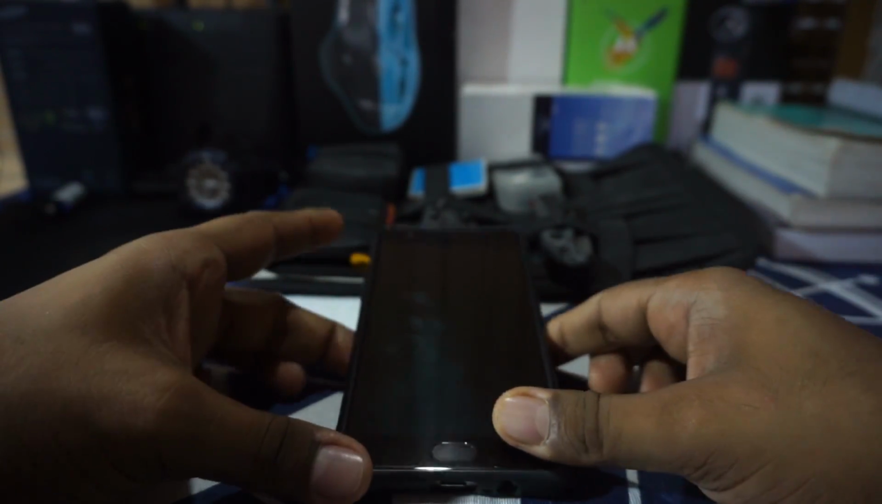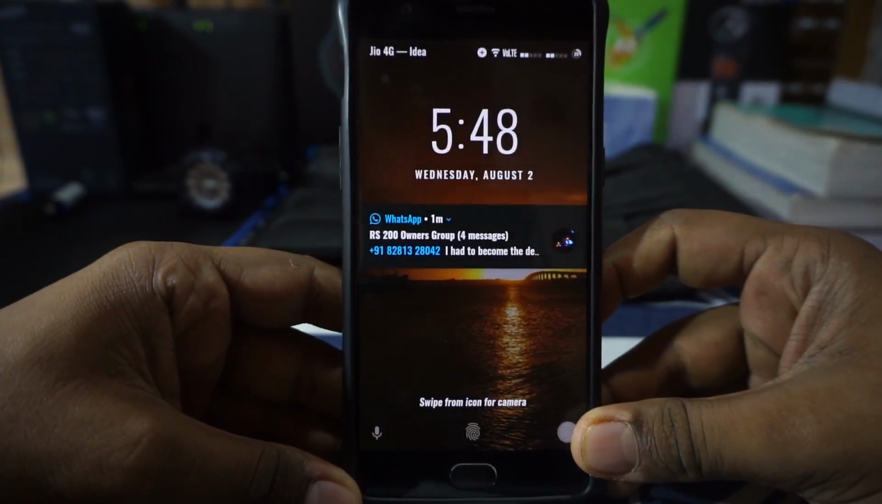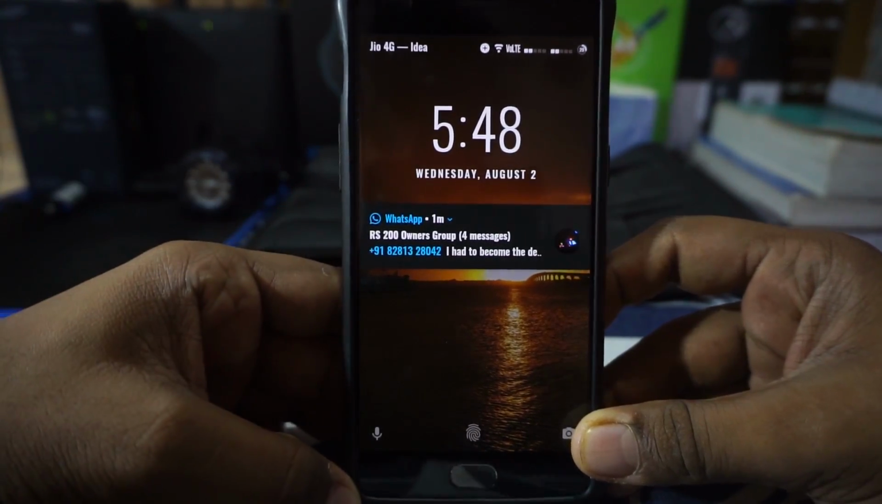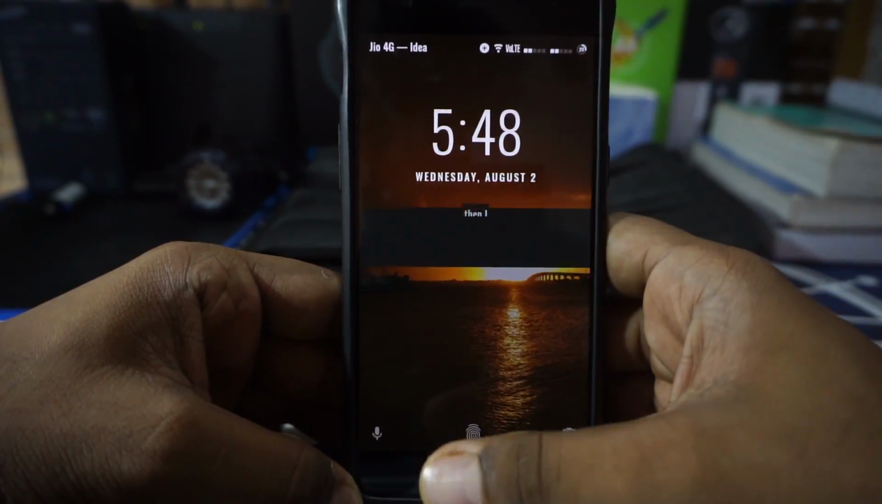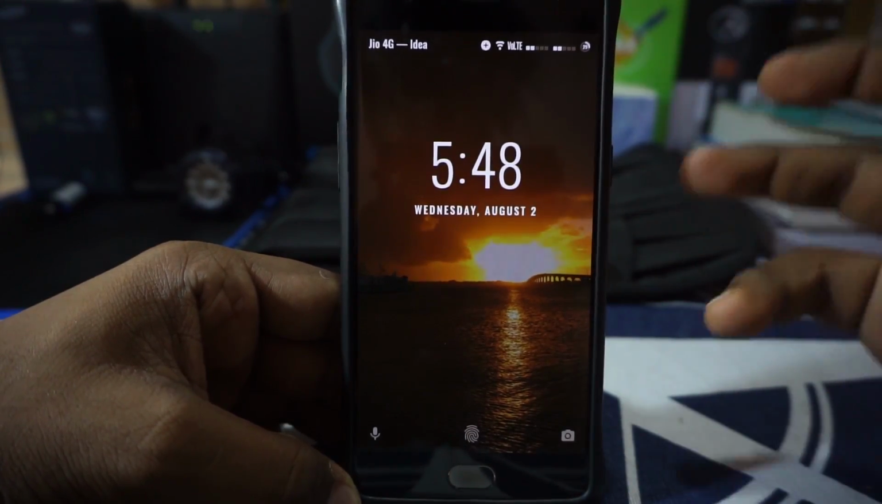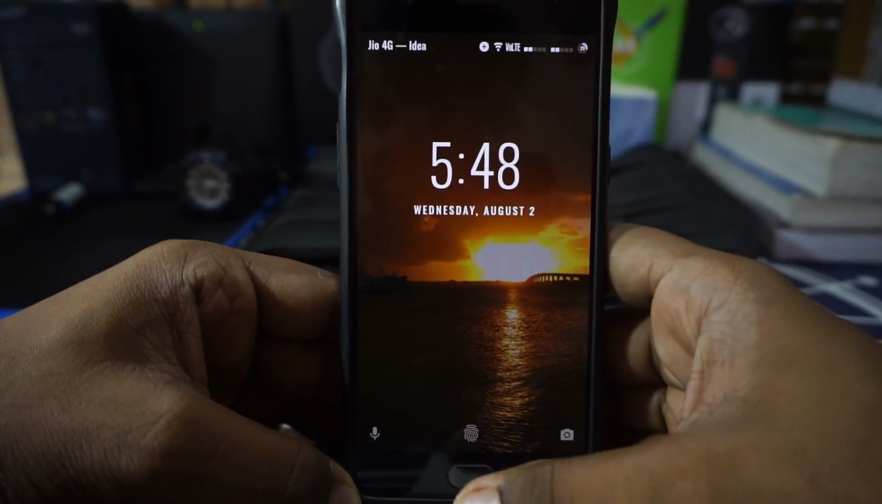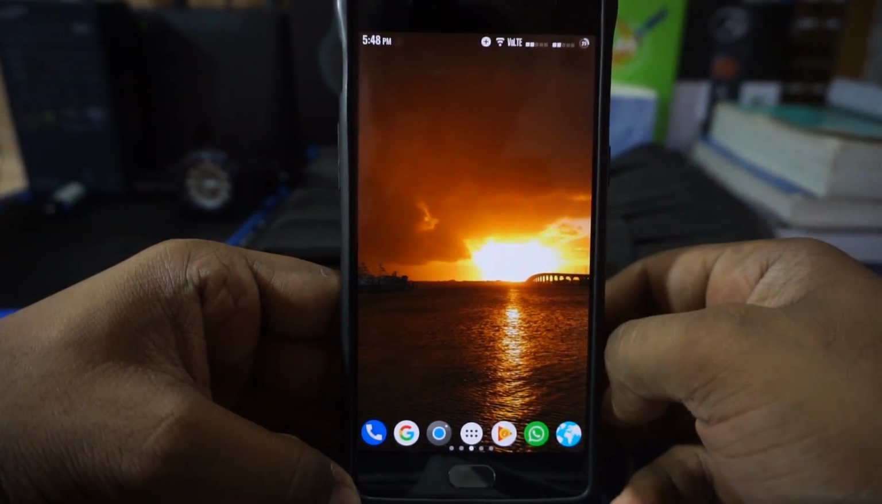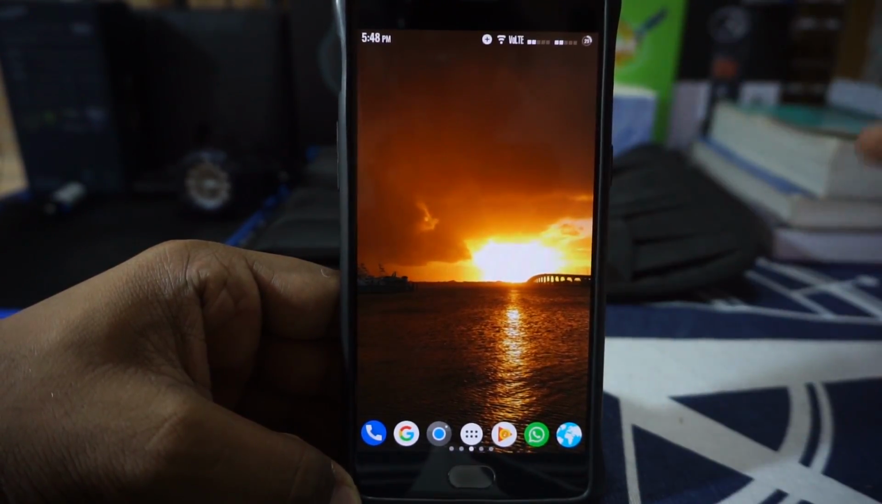So guys, Vanir OS, it's actually a very new ROM to me, but from what I hear from other people in the community, it's been around for some time and people are really excited about it. So I wanted to do a ROM review on it. I wanted to test it out. So here it goes. I have used it for about 1.5 days, 2 days.